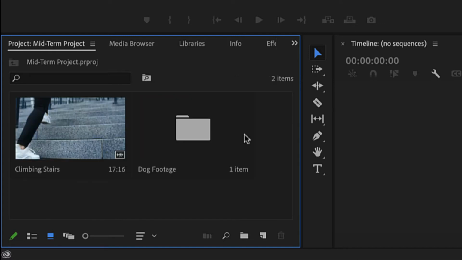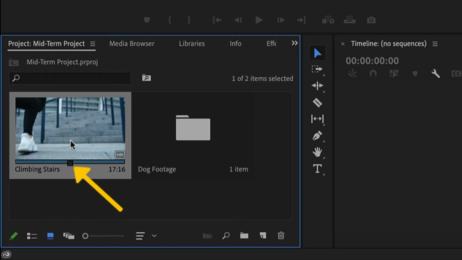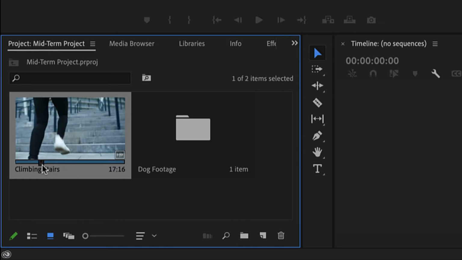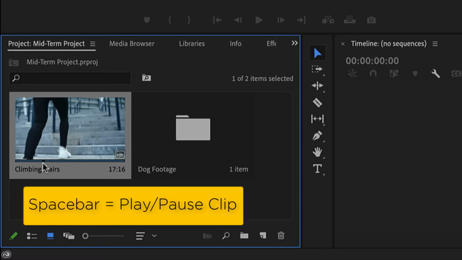To quickly preview a clip, select it in the project panel and use the handle, which is called a playhead, to scrub through the clip. Press the spacebar to play or pause the clip.